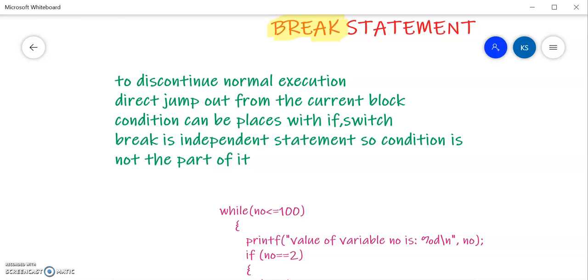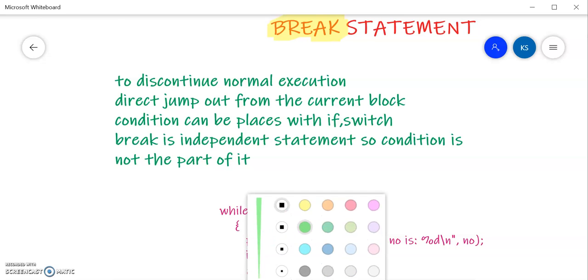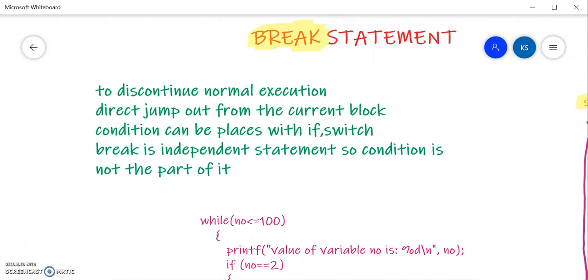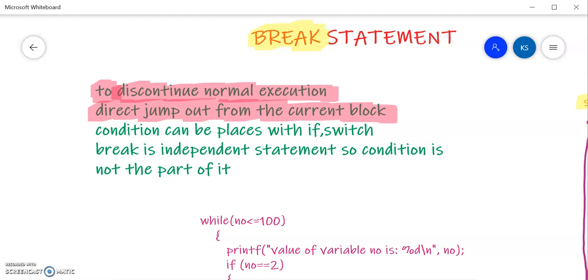So let's see some important points about it. Why or when do we use the break statement? To discontinue normal execution, right? Whenever you are performing normal execution and you want to discontinue it for that particular block, it will directly jump out from the current block. Current block means, as we know, the curly brackets, right?